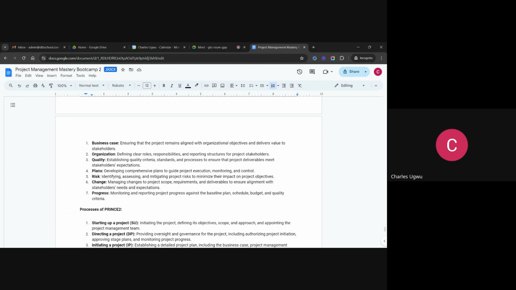Risk. We must know how to identify, assess, and mitigate project risk to minimize the impact on the project objectives. We've seen how to use the RAID activity or RAID log to capture and manage project risk. So according to PRINCE2, it is key.